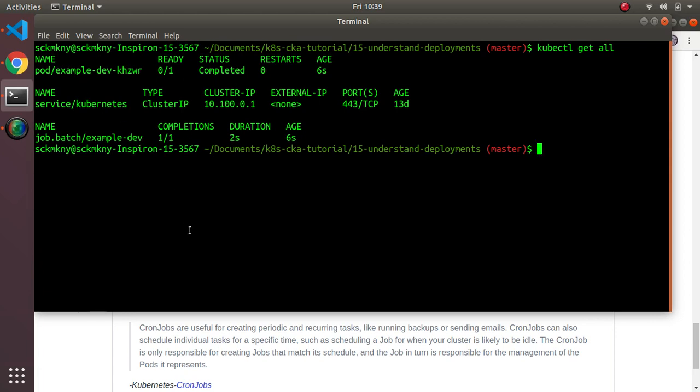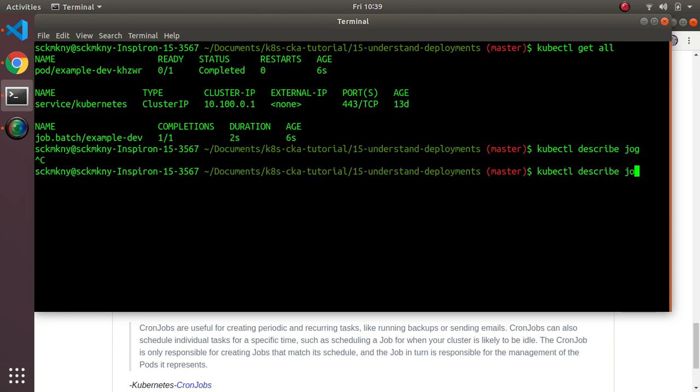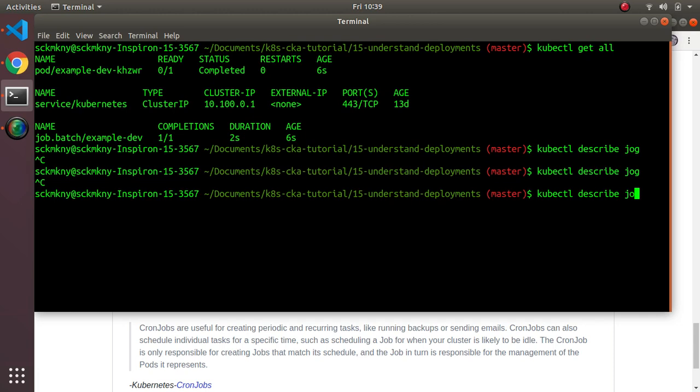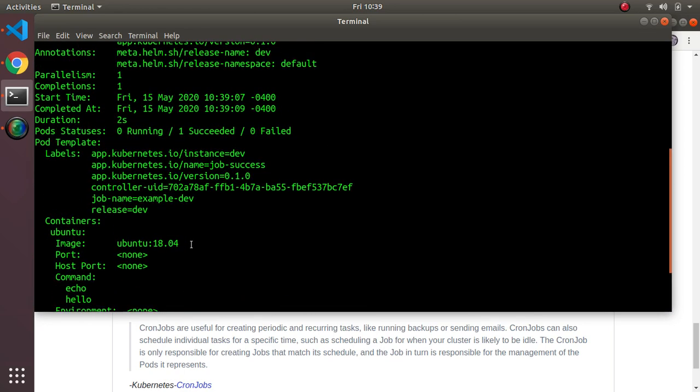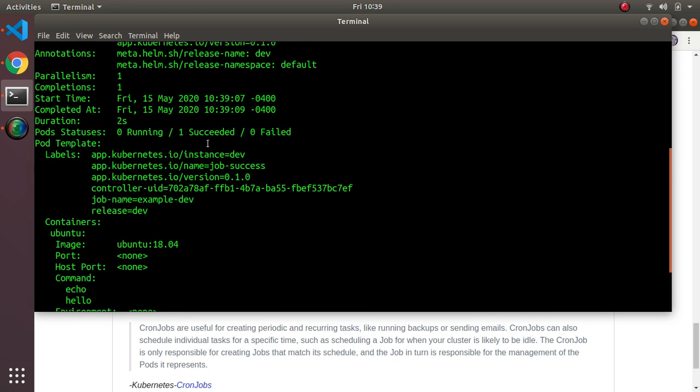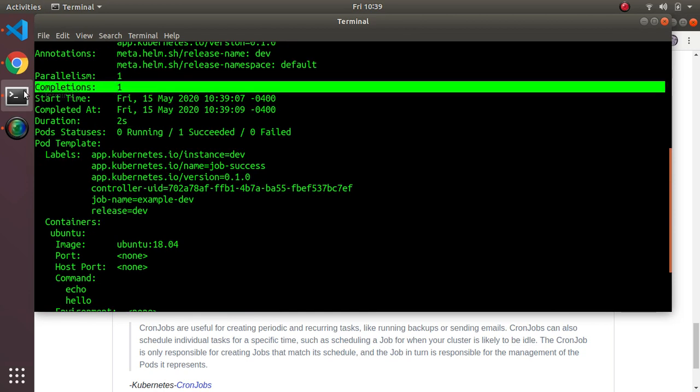Let's get more detail about this job real quick. Describe job. Oh my goodness, third time is it? So I see events here, and I can see that 0 running, 1 succeeded, 1 failed. This completions 1 here basically means that I want to have at least 1 completion, right? We'll talk about these two in a minute here.